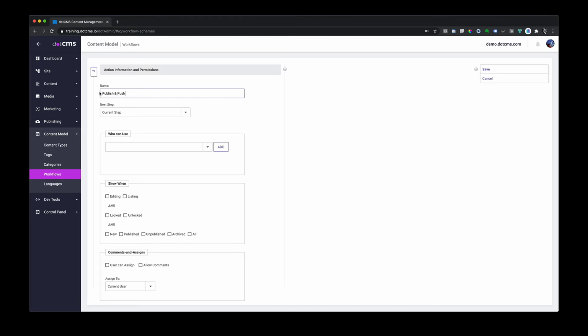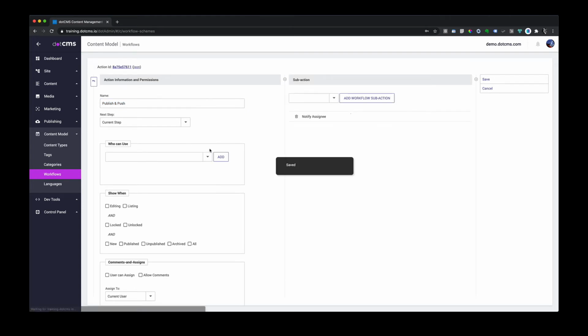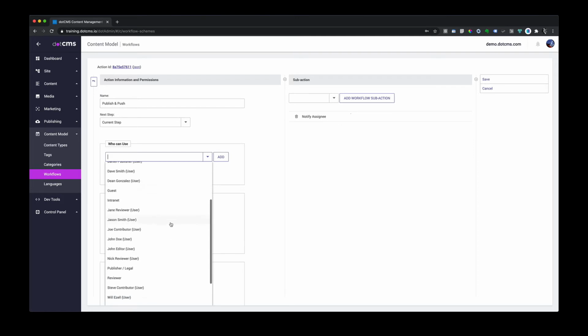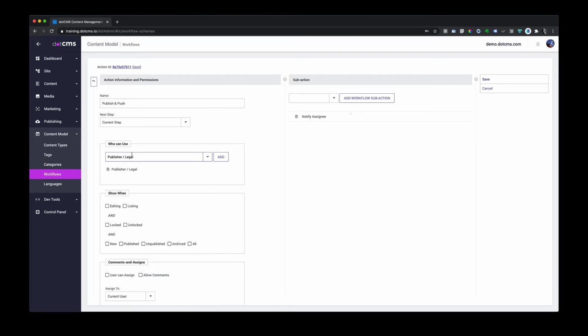And maybe I would say publish and push to prod, or publish and push to staging, or something like that, if there were multiple environments. If there weren't multiple environments, then just publish and push, because really the user doesn't have any option. They can only push to one particular area. And what I can do is make individual user roles. They're the only ones that actually see in the publishing step the publish and push.